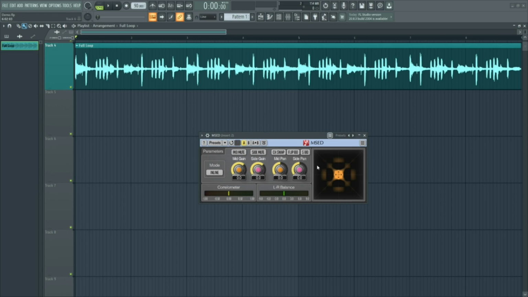Also, you can use it while mastering because it has a correlation meter and a left right balance meter. And if you don't know what this correlation meter does, it shows you whether a sound is mono compatible or not, and for that it should always be on the right side of the meter. And it also has a spectral visualizer, so that also helps.